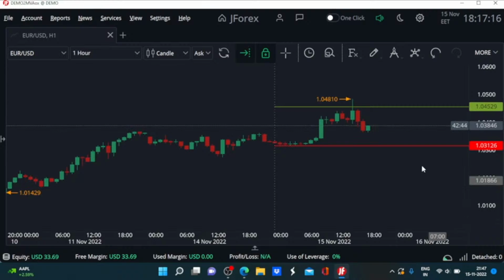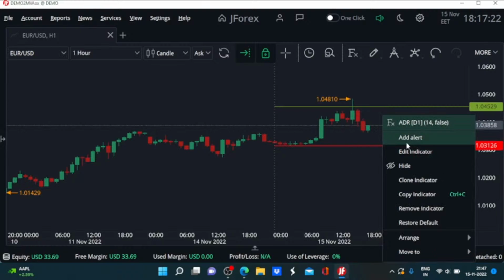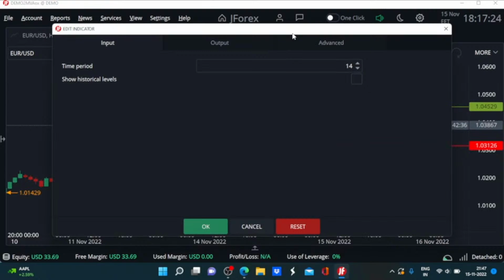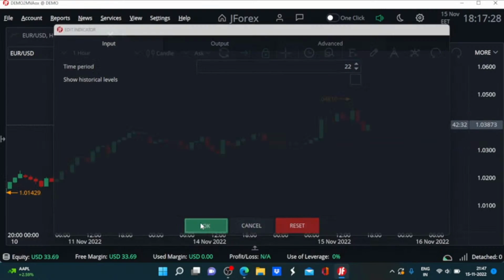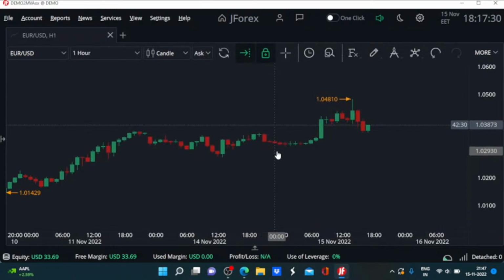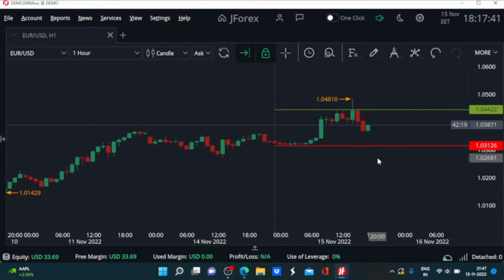So you have to determine what kind of calculation period is going to serve your purpose well, and then accordingly you can utilize this. Suppose if I increase it to say 22, the range is going to be different. Okay, here it is not much different, but it is different indeed, slightly though.